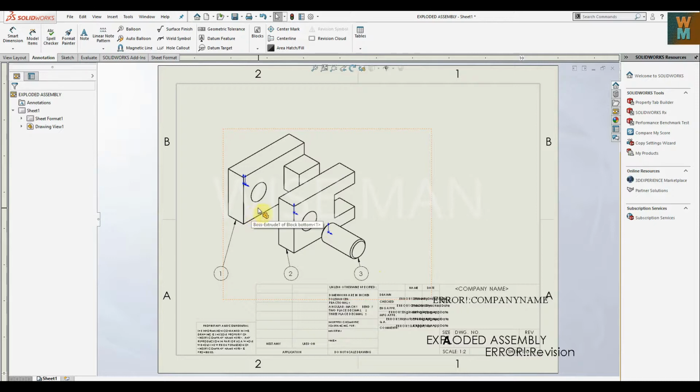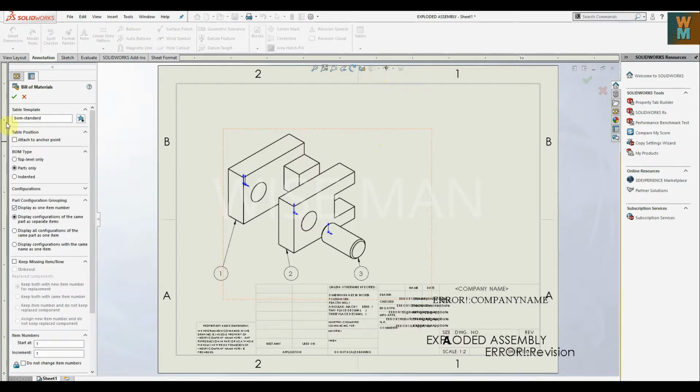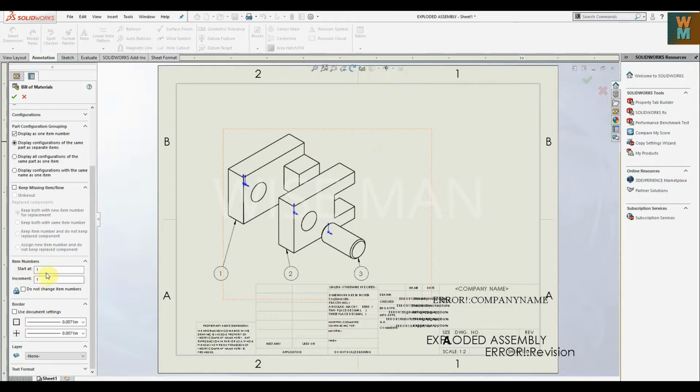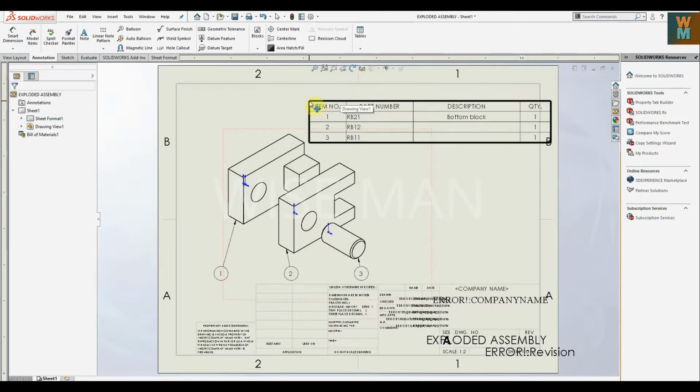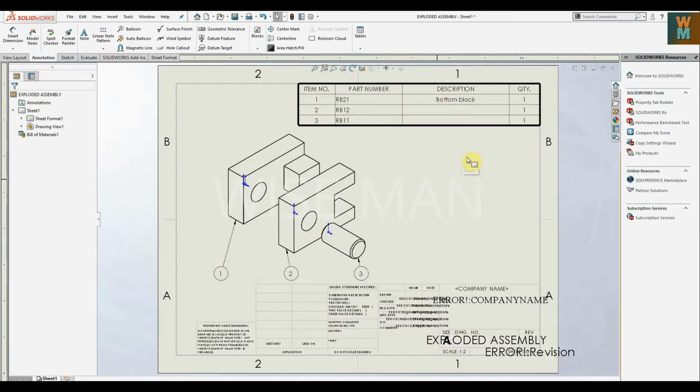And now we are going to add a bill of materials. To add a bill of materials, you have to go to tables and click on bill of materials. If you click, you have to select a drawing. This is the drawing which I have selected. Now there are some options for bill of materials, like parts only, indented, top level only, displays. You can see start at 1, incremental, document setting. For the border there are so many options. Just click on okay. If you want to change that setting you can change it, but now click on this, and then you get this bill of material table. You can place it wherever you like. I have the space at the top, so I put it here.